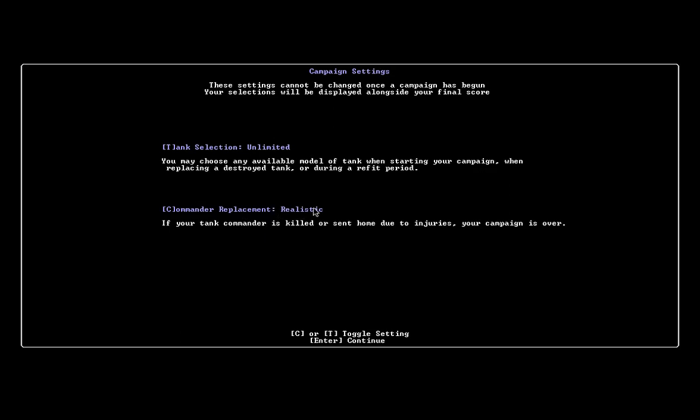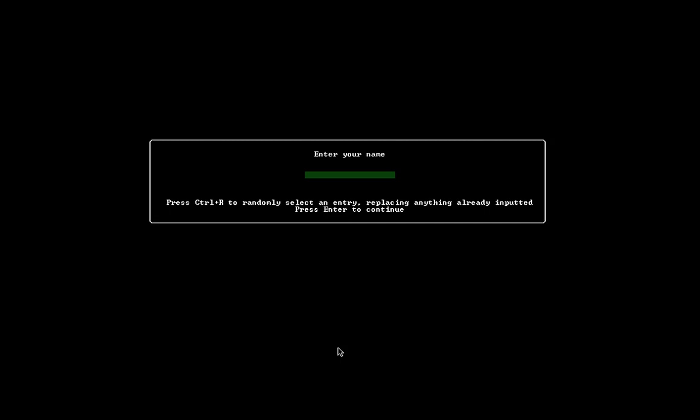Also here, commander replacement can either be realistic, meaning if your commander is killed or sent home, your game is over, or casual, where your commander, just like any other crew member, will be replaced if he is killed or sent home. If you want to keep playing throughout the entire campaign, you can select casual. If you want to go traditional roguelike settings with permadeath, then you can choose realistic. So for this game, I'm going to go with realistic and unlimited tank selection. After you've selected your settings, hit Enter to continue.